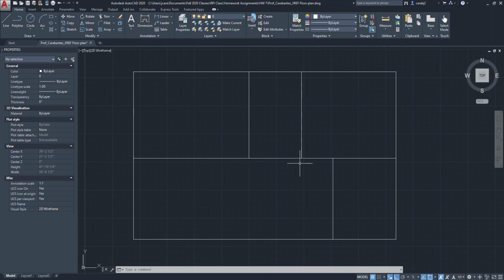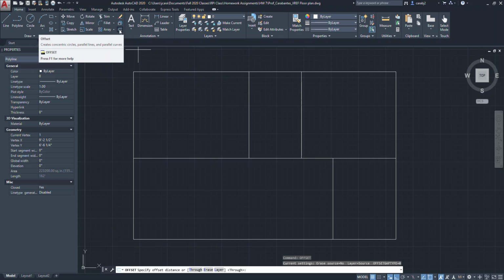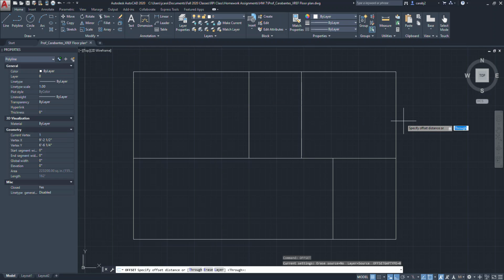Okay, so now you should have your outline of your floor plan ready, and what we're going to do now is just give the walls more thickness to represent the actual wall package and not just a single line. So we're going to offset the outer rectangle of our floor plan at 10 inches. So you're going to type in offset, or remember you can also use the offset icon up here in your ribbon.